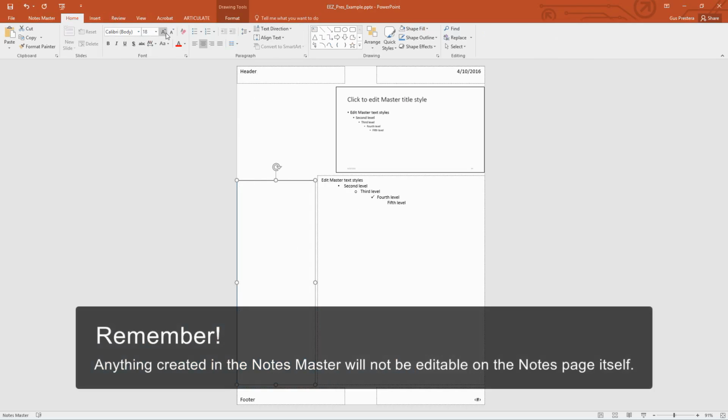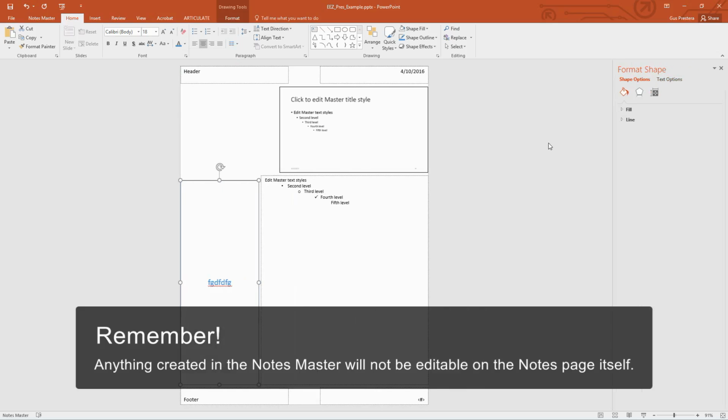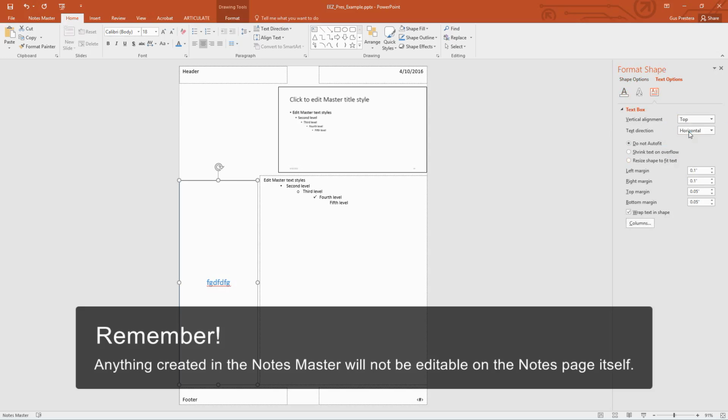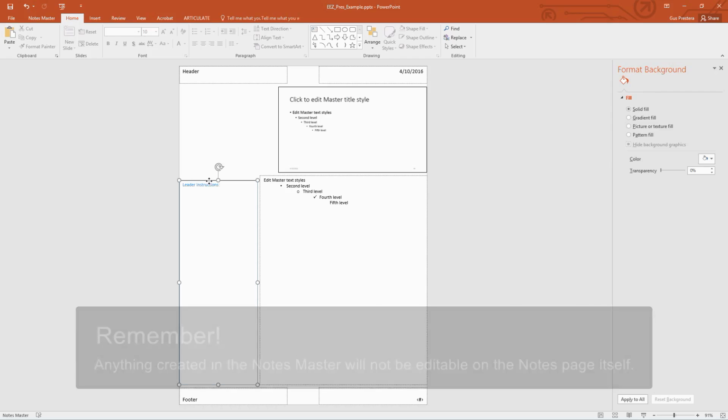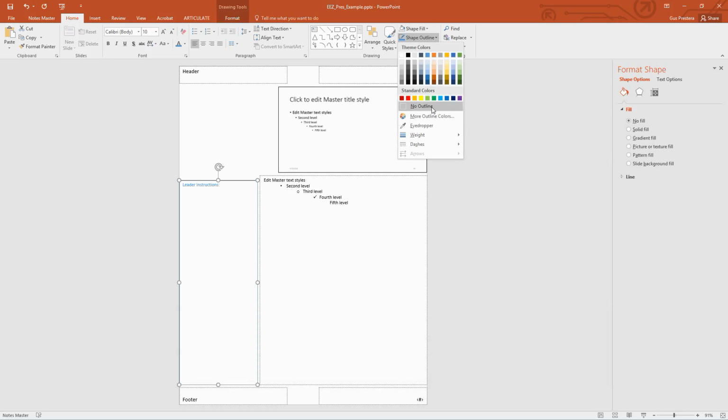And of course, format things any way I want, whatever colors, whatever color scheme I'm using. I can format these boxes any way I want. Go into Format Shape, Text Options, Text Box, and I can change anything about it that I want. All right, so I'm going to change up the font size, get it down to 10, like that. Okay, and in here I'm going to give it a name, leader instructions, or whatever I want to call that. And you don't have to necessarily have a border around the box. I can take the border out.